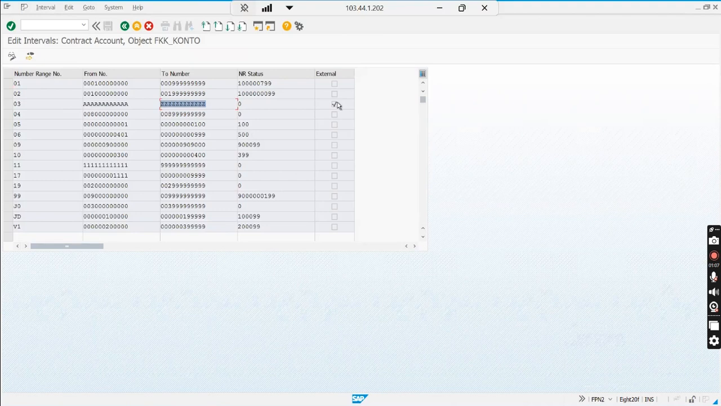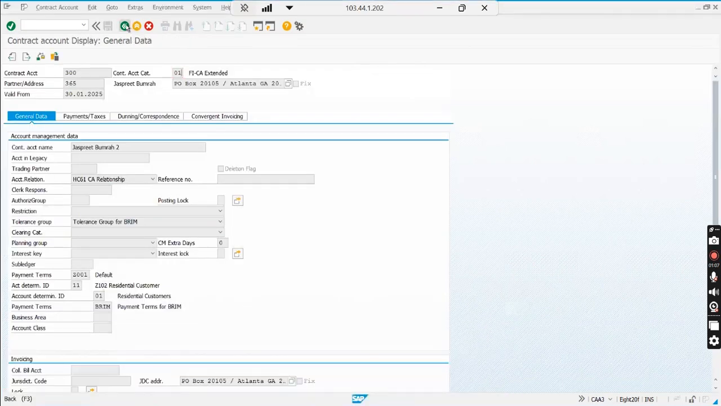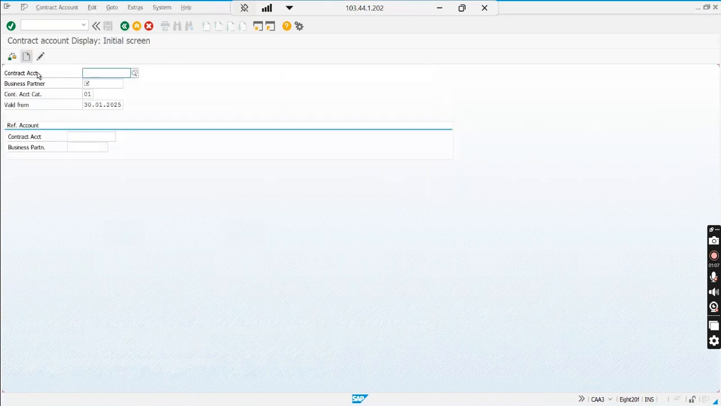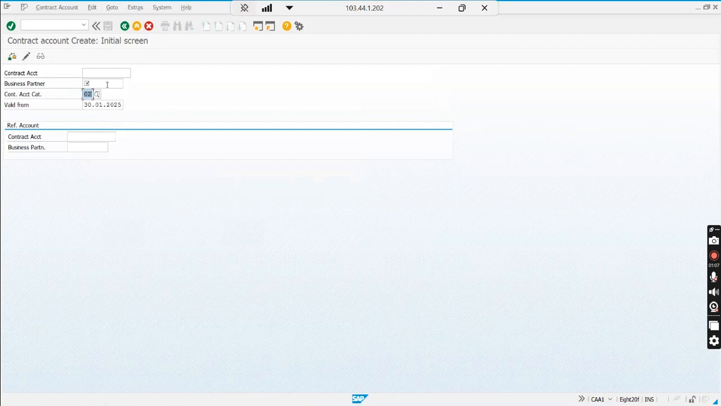Okay, so let me create the parent. I'll name it as PARENT. This is how long? 1, 2, 3, 4, 5, 6, 7, 8, 9, 10, 11, 12 characters. Entire 12 digits are consumed here. So I'll create a parent, and parent will have contract account category 02 under the same business partner 365. I'll call it PARENT Z102. Okay.